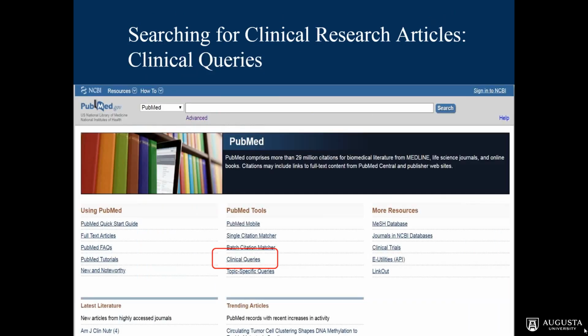So another way for searching for clinical studies is to use a utility within PubMed called Clinical Queries. There's a link to this through the homepage of PubMed, and I've circled it in red on this slide.